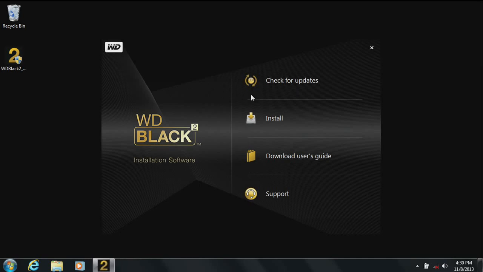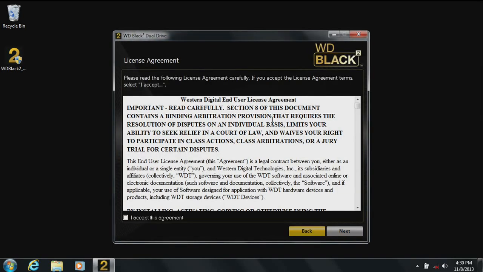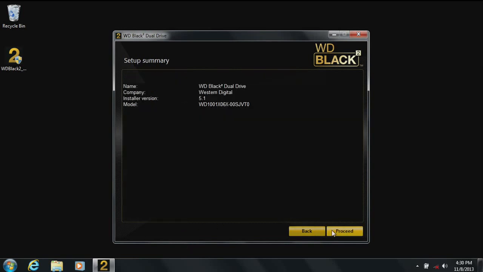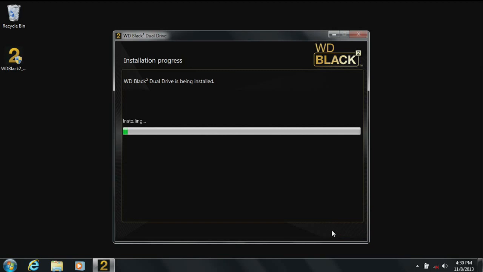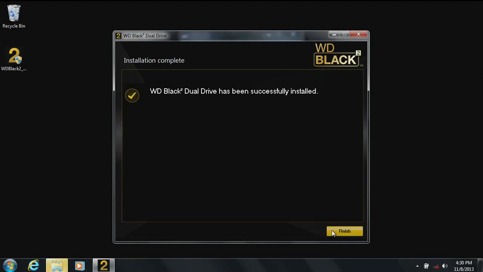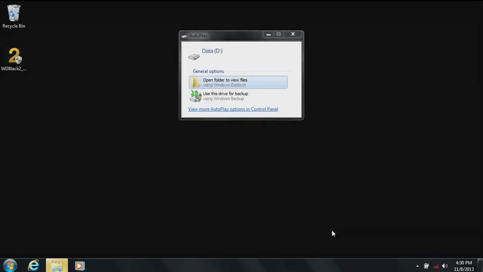You should not need to check for updates if you just downloaded the software. Click Install, click on Accept after reading the legal agreement, then click Next. You'll see pertinent information about your WD Black2 dual drive. Click on Proceed. If you see any message of an installation issue, please go to the WD Frequently Asked Questions. Click Finish. You'll see the autoplay local disk screen. Click on Open Folder to view files.